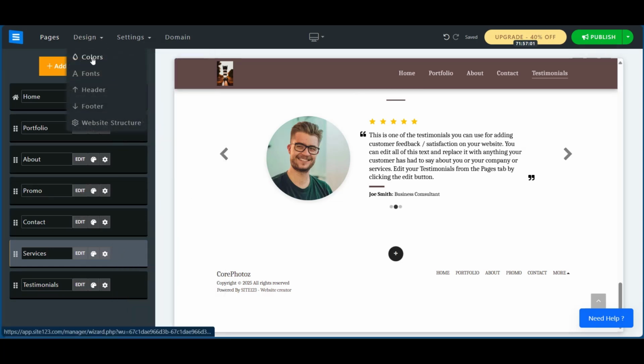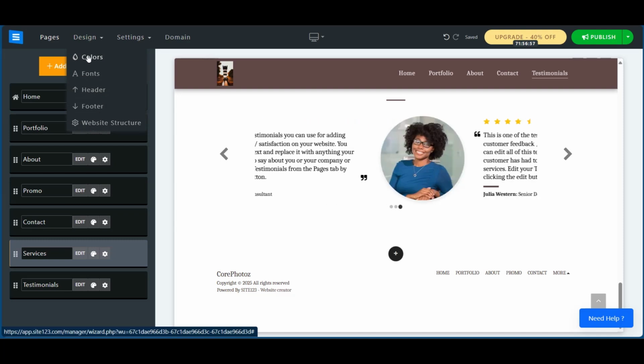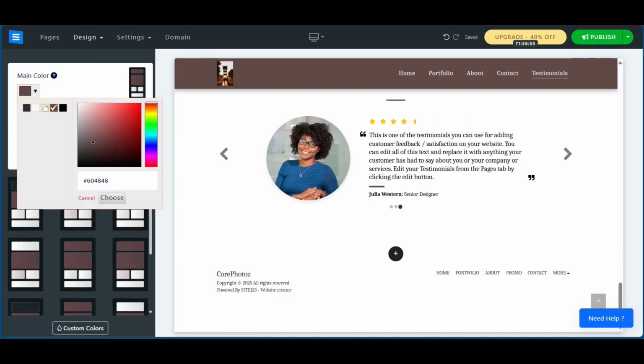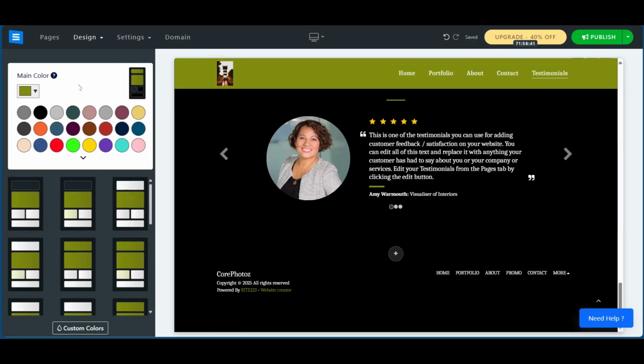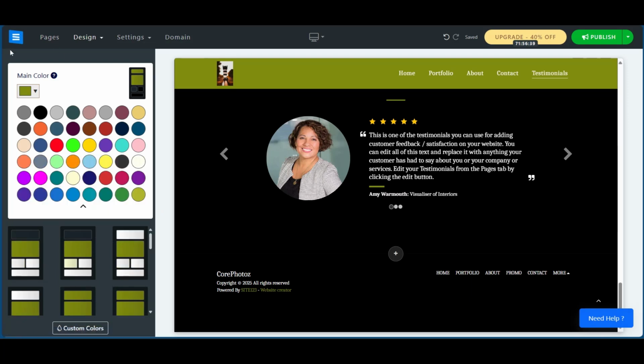Under design, you can see the colors, font, header, footer, and website structure. If you go over to colors, you can see that the color right now is brown and you can change it to another color. So if we want to make it in the axis of yellow, we could leave it at that, click on choose, and now our website has had a facelift.